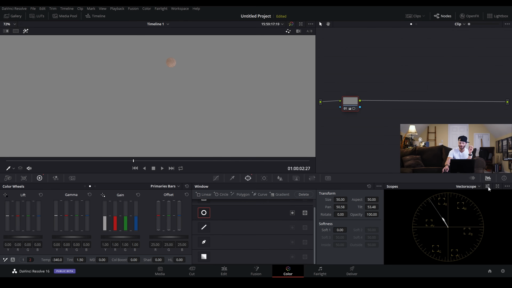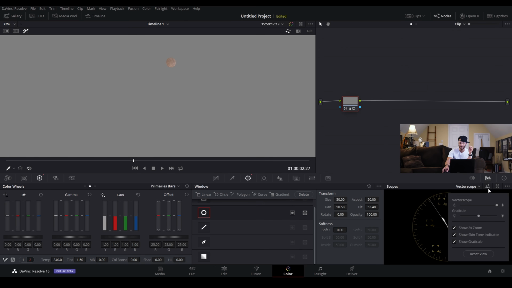If you can't see the skin tone line, make sure to go to the settings button in the vector scope. You've got the show skin tone indicator. You've also got the show ×2 zoom. Sometimes the information here, especially depending on what resolution, what size screen you're working with, can be really small. Just by clicking that button, you can visualize things a lot better. And also, I turn my vector scope brightness all the way up just so you can really see what's going on.